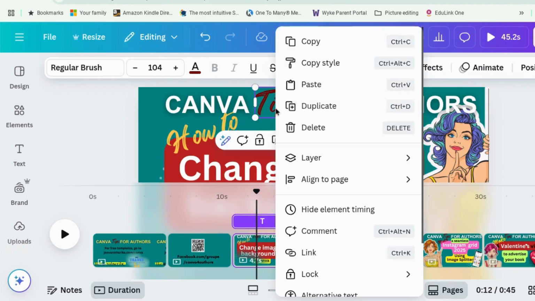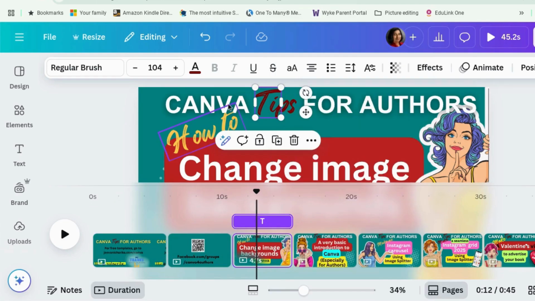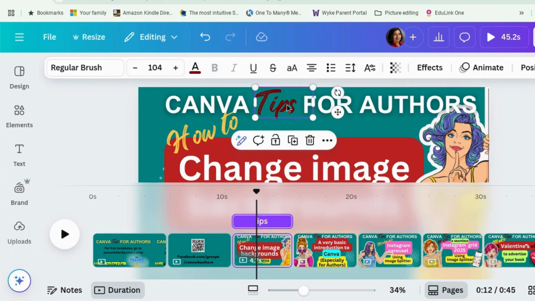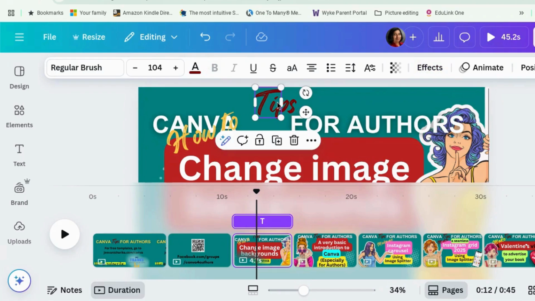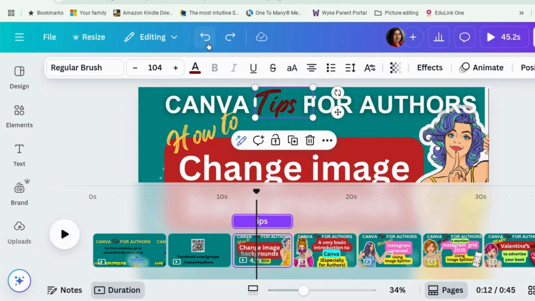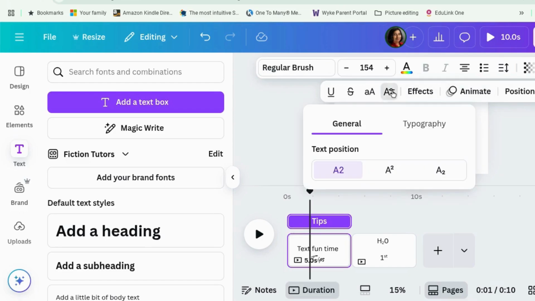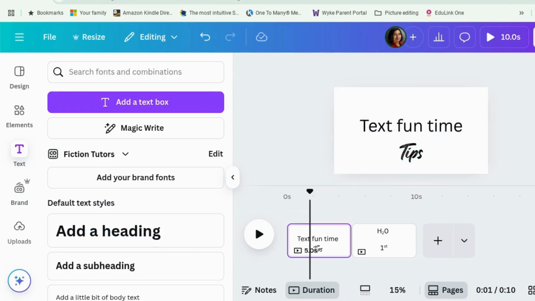So see where it says Canva Tips for Authors? If I ungroup it, the word tips is actually in 2 sections. The T and the IPS had to be put into 2 sections so that I could bring them close enough. But with kerning, it automatically puts them together. Look at that. That's lovely. So I'm very excited about that. Okay, so that's the kerning.